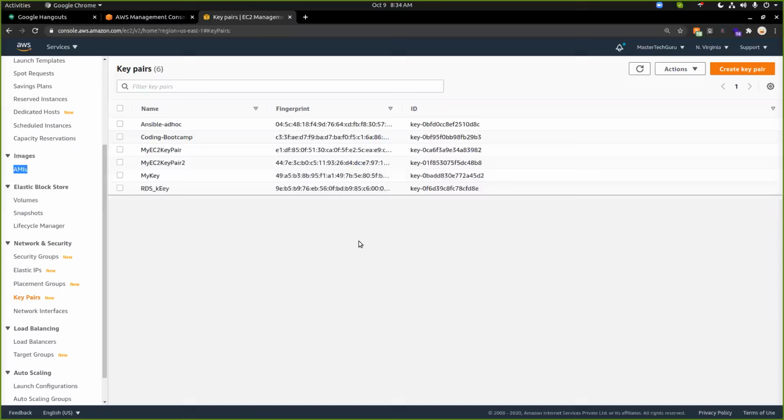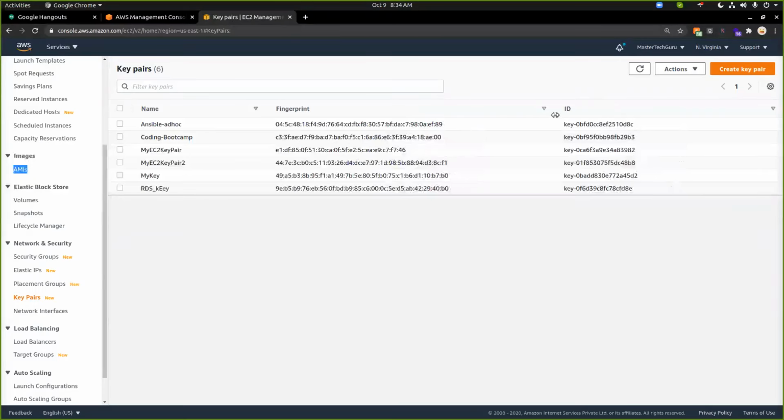A key pair is a pair of public and private keys, right? The public key is stored on the instance, and the private key is stored on the, like when we launch the instance, we download a key, right? That is a private key, and with the help of the private key, we log into the server. So the public key is a kind of lock, and the private key is a kind of key. With the help of the private key, we unlock the lock. The lock is the public key.